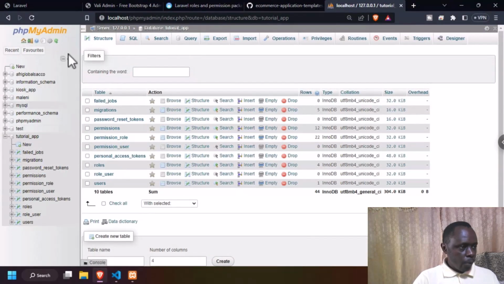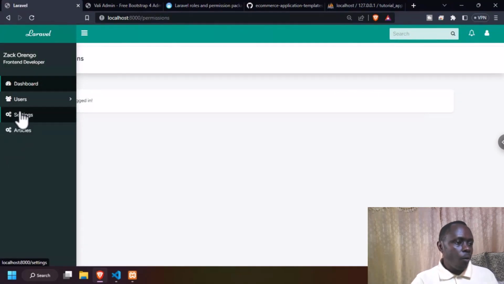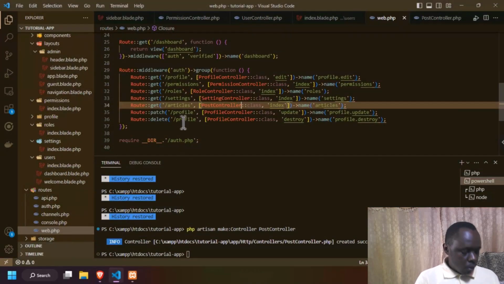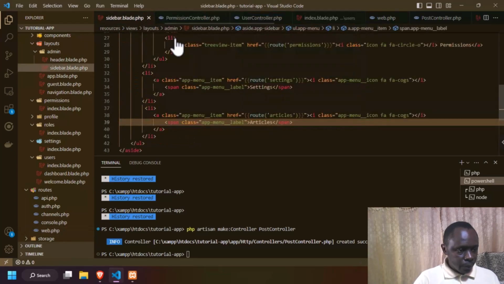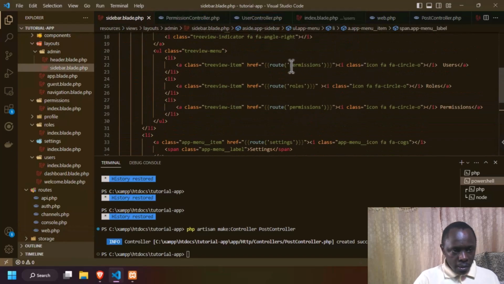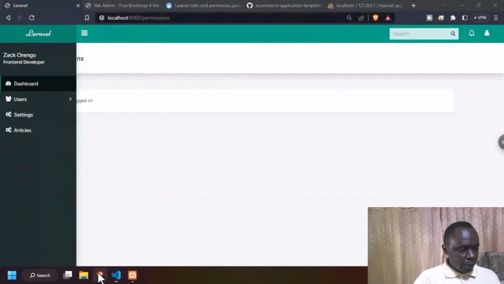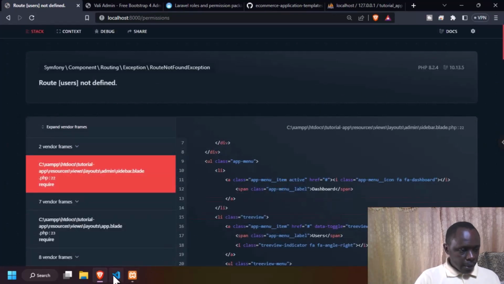Okay, this is where we start. We have users, right? I want to call all the users inside our database. So let me go Control P. I want to ensure that the route is okay on that sidebar. This one is going to be users, so that when I call on users, it brings the user view. When I reload, the users route is not defined, so let's define it immediately.